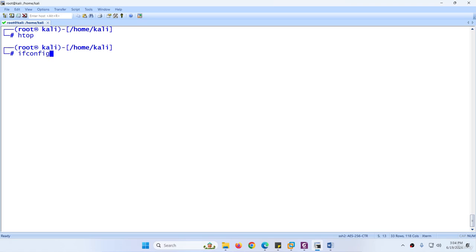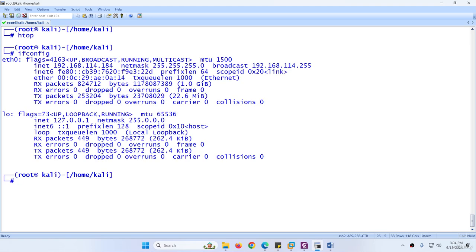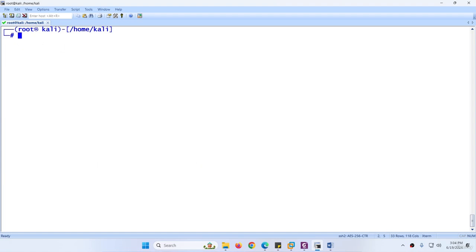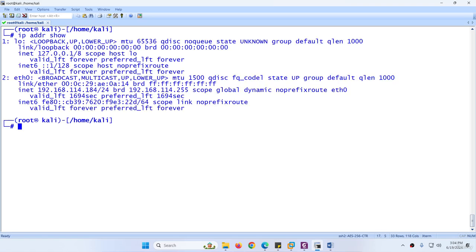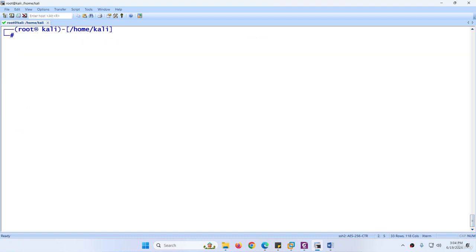Then ifconfig will show you the IP address, your interface details, your MAC address, and all that information. By the way, the alternative to ifconfig is ip address. So, ip address show. You can get a loopback interface and we have Ethernet, and the same information provided by ifconfig. So you can always use this alternative command.